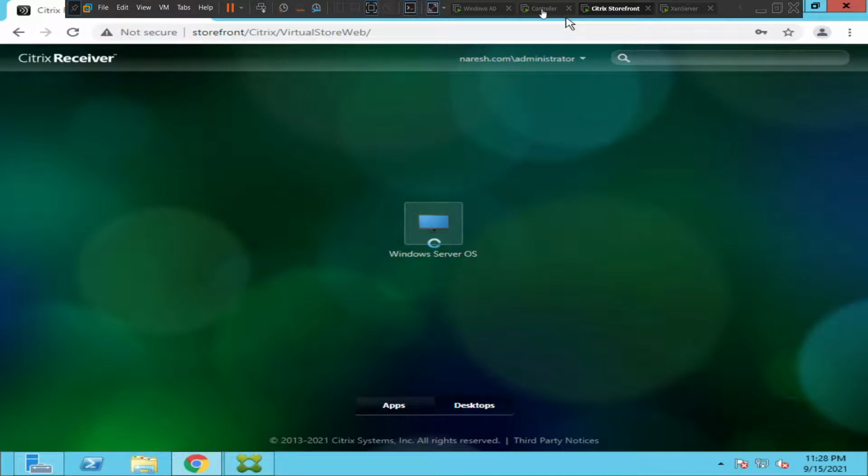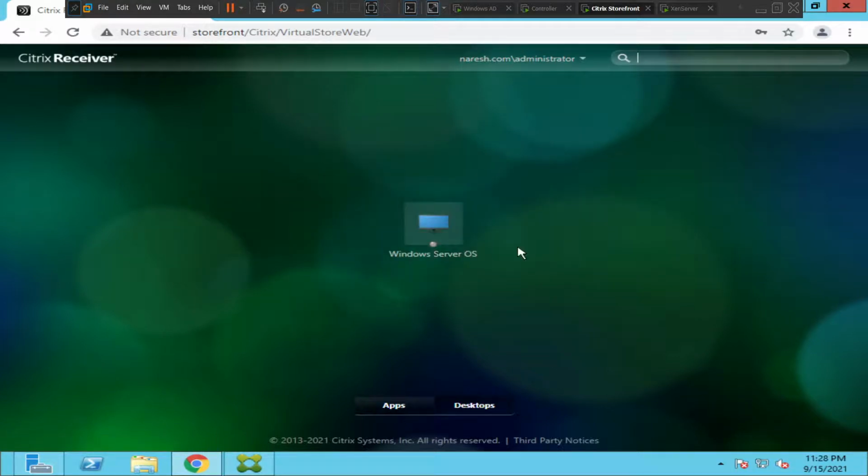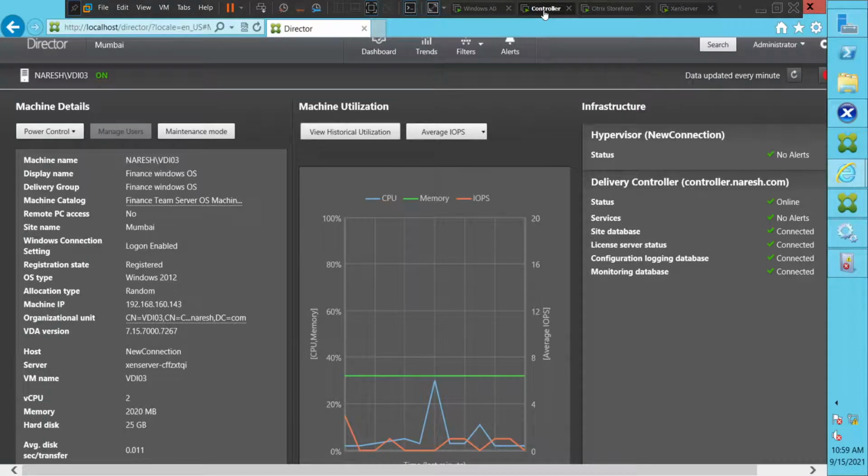Okay, let's go back to controller. Okay, let's see what is going to happen. So I have tried to launch again. Okay, it says cannot start desktop Windows Server OS. Okay, let's click OK. So user is right. Okay, let's go back to the director console. Okay, so everything is good. It's in registered state, which is great, and the machine is on, and the backend services are great. But something is wrong with the machine because user is not able to launch the VDI. He gets cannot start app.